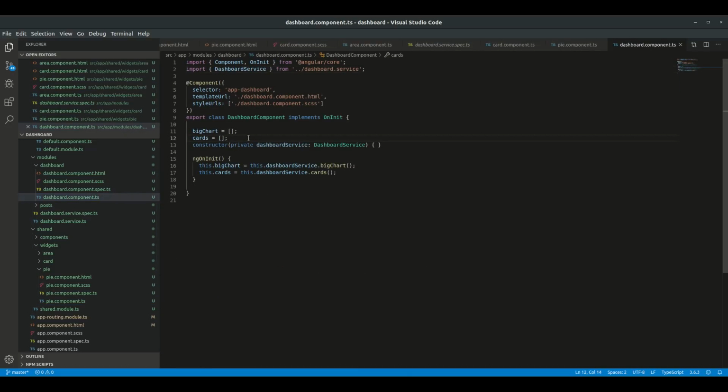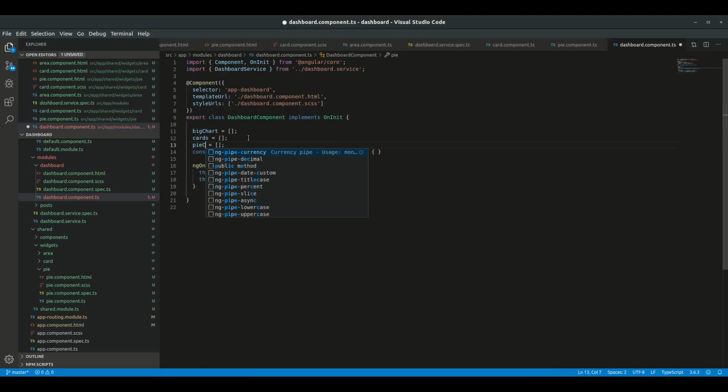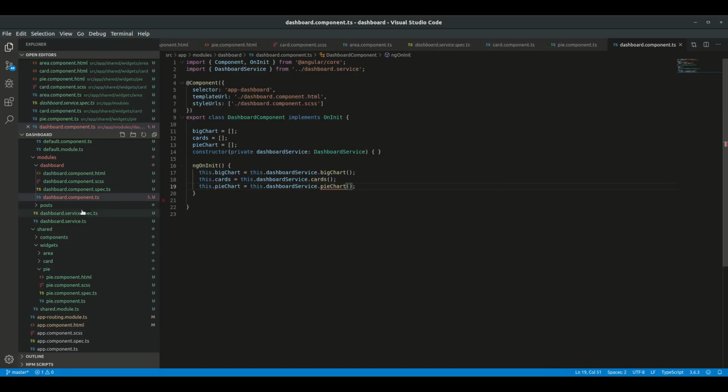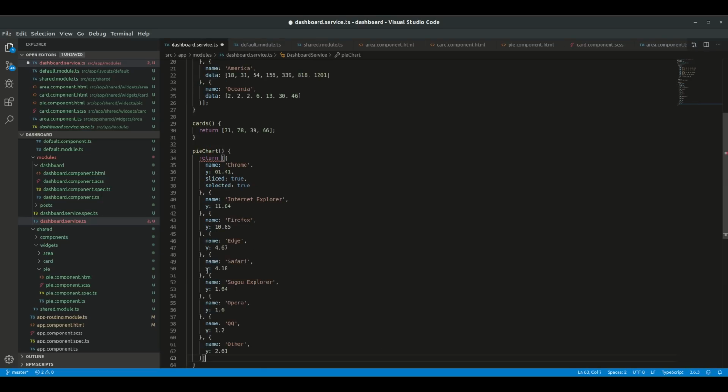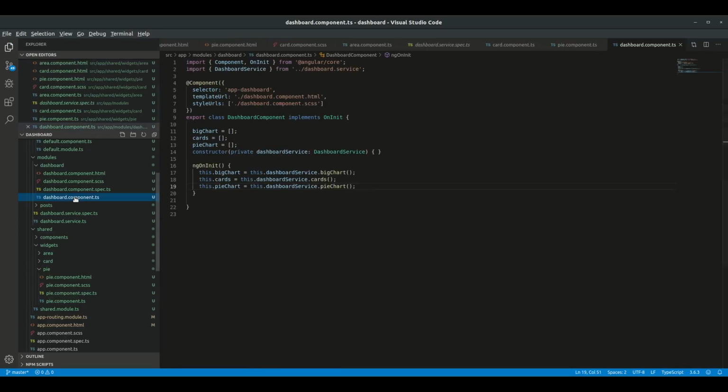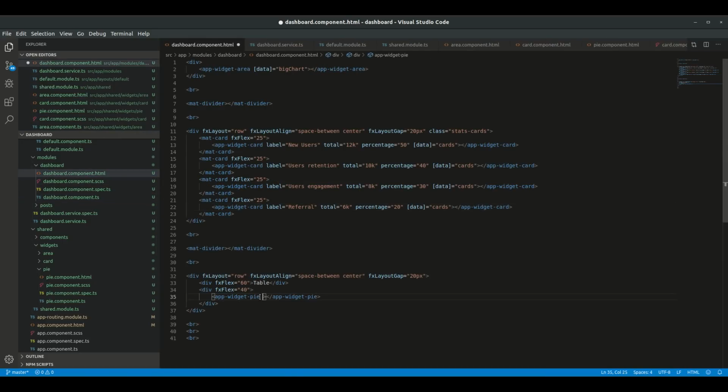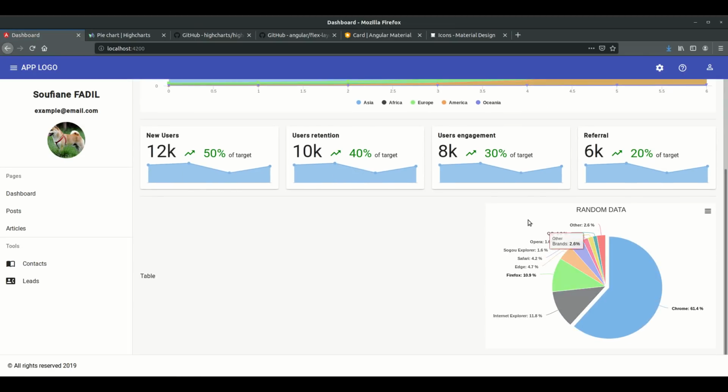And let's create that variable. We'll call it pie charts. And pie chart should receive data from the service. Nice. Let's create that method. So pieCharts, and it should return this data. That's good. Let's update our HTML and send the input back to its component. Let's check that. So it's working. That's good.